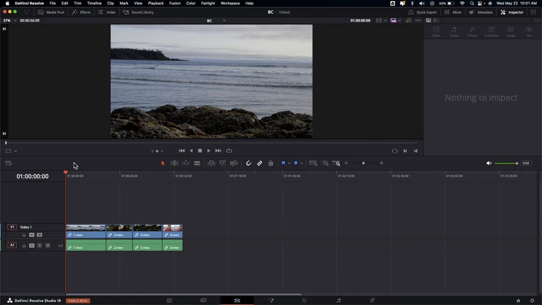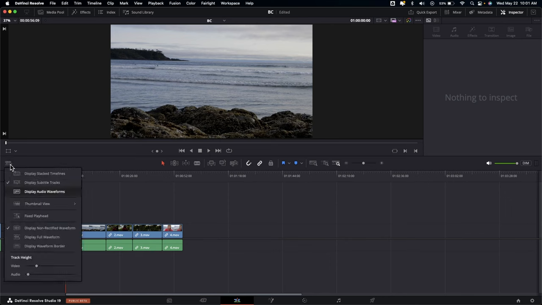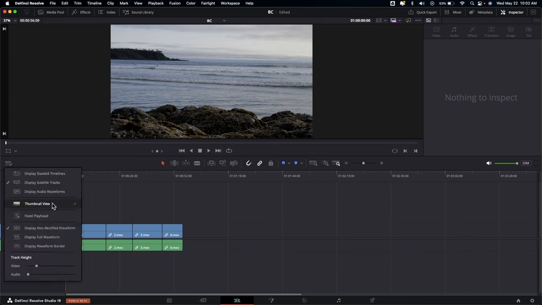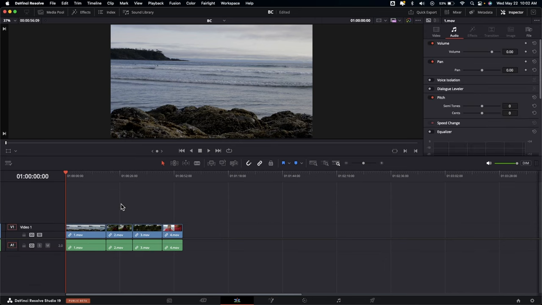Okay, let's look at our timeline view options by clicking on this icon here. Let's go to thumbnail view. I prefer to keep film strip on. Let's just turn on none for a sec. If you had none on, you wouldn't be able to see a sneak peek of what's going on within your clip. Go back in there and turn film strip back on.